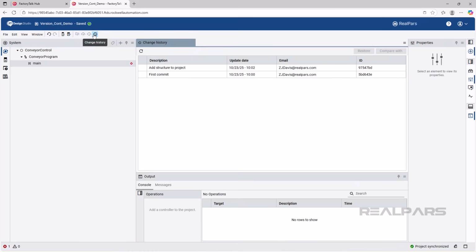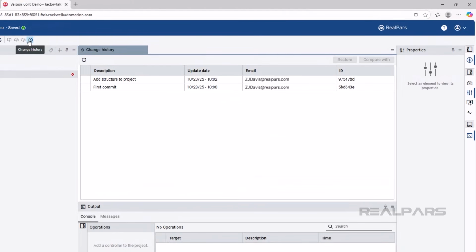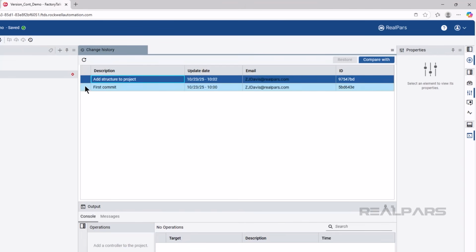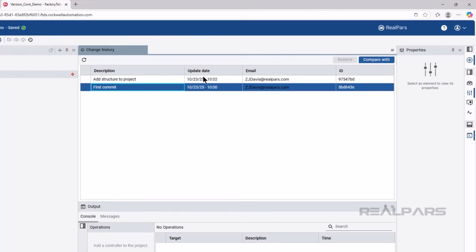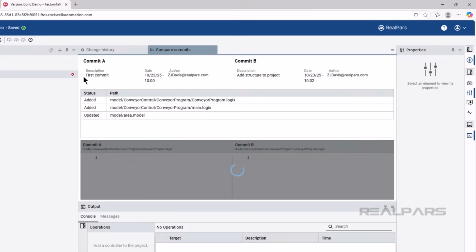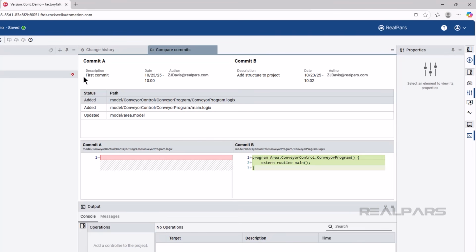At any time, I can click on the Change History button on the Version Control toolbar to see a list of all of the commits that have been made for this project. This list shows a lot of details about the changes, including who made the change, when they changed it, and what message they included. If I want to see exactly what has changed in a specific commit, I can do a detailed comparison between two commits. Right now, this comparison view is a textual view, but Rockwell Automation is working on a graphical compare that will be included with the future release of Design Studio.